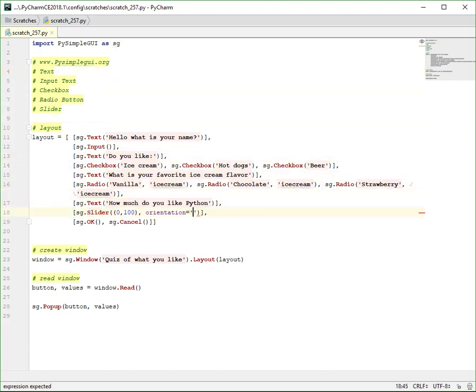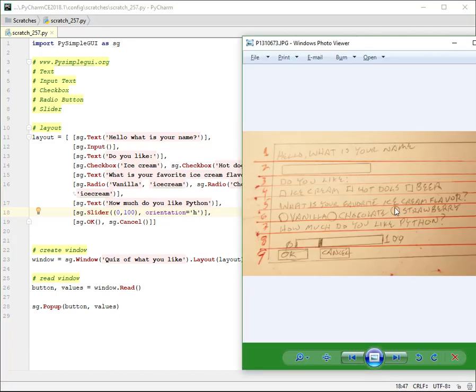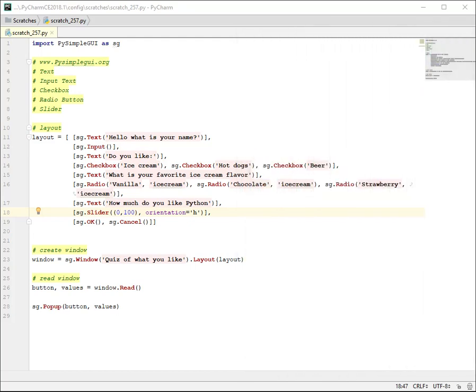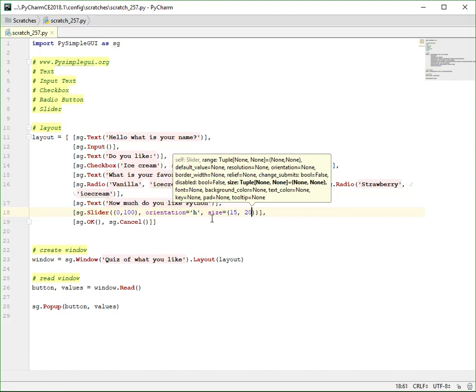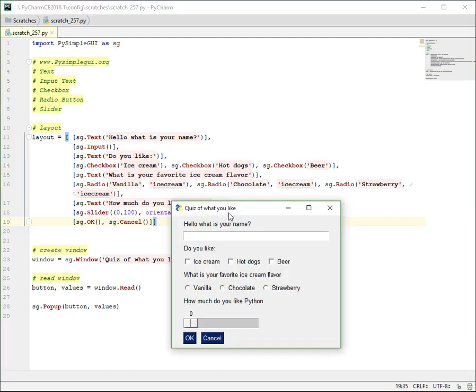So the orientation is horizontal. We want it to go this way, not that way. It went from 0 to 100. And then we need to tell it the size. And the size for sliders is number of characters. So let's say it's 15 characters long, and then the width is in pixels. I know it's kind of weird. It's 15 characters long, 20 pixels wide. And that's the layout that we're going with.